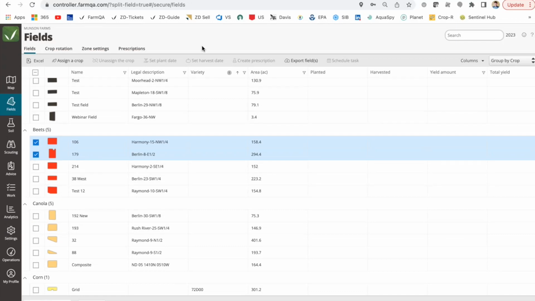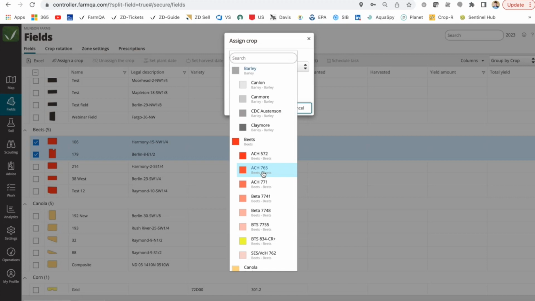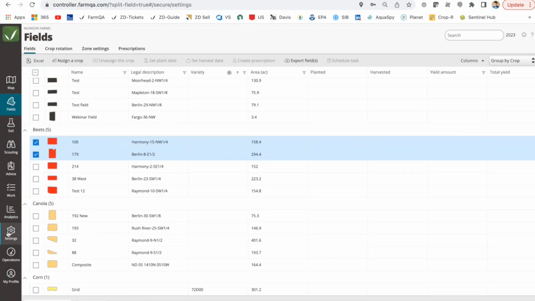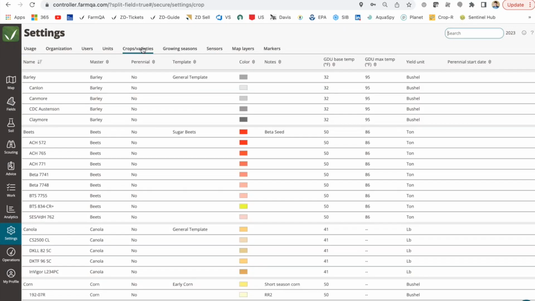So from here, what I'll talk through is, let's say that you were going to do an assignment, but when you looked at this list, you didn't see the varieties that you're growing this year. Perhaps there's new varieties. We can update that list to encompass the new varieties or crops that you're going to deal with in the coming year. To do that, I'll go back into my settings tab. And like before we went to growing seasons, we'll go into crops/varieties this time.